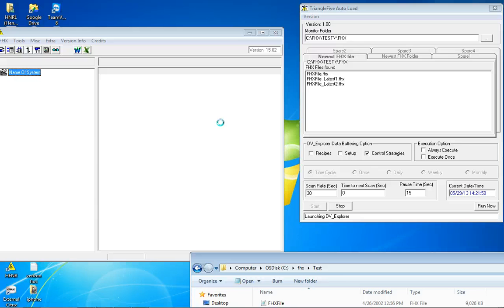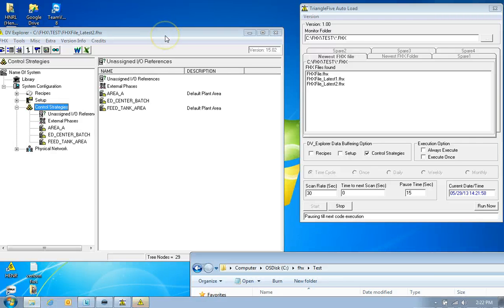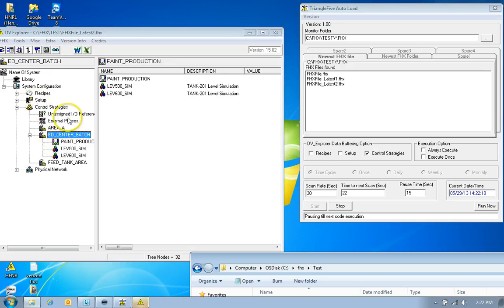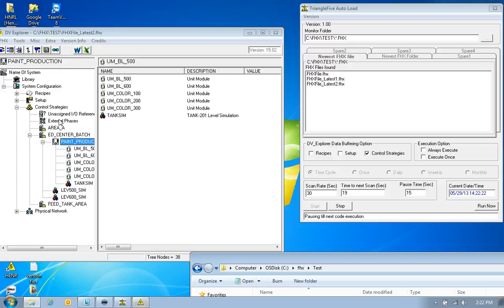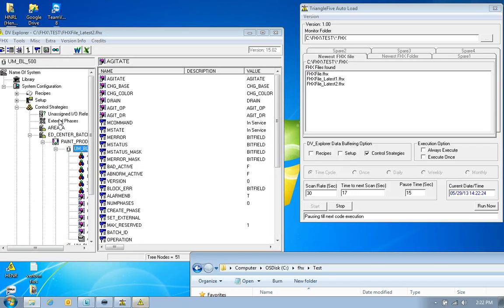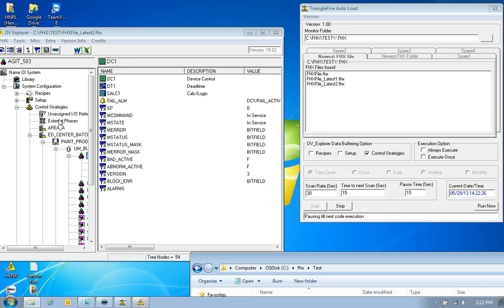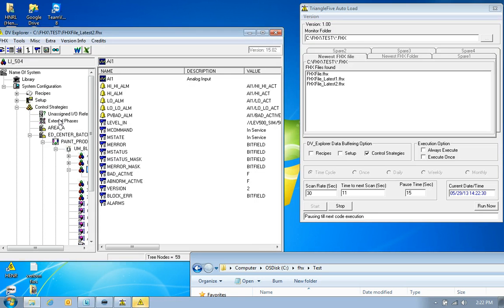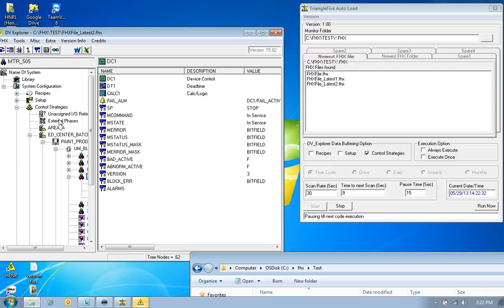So it just shut down the currently opened one, and now it's loading in the latest one. Because the control strategies are checked, it will go through every single node in the control strategy section and buffer all the data. So hopefully by doing this, when you're ready to use it, it should be very fast.